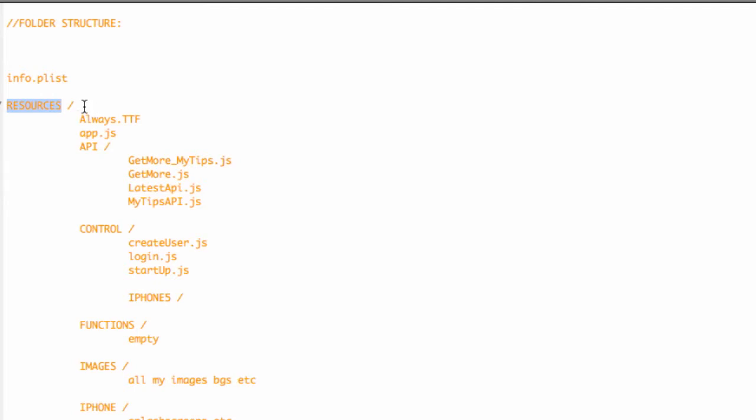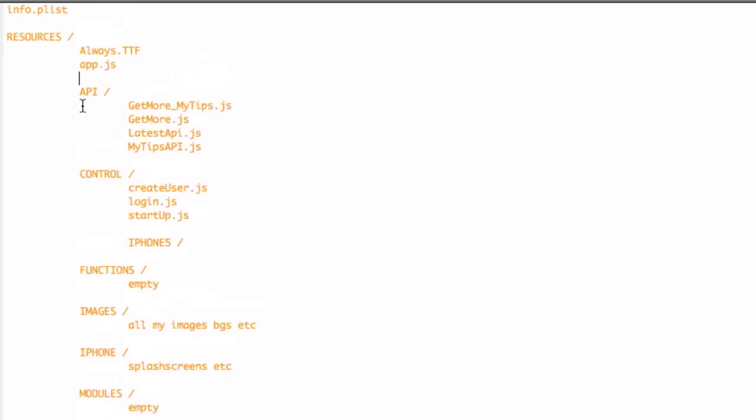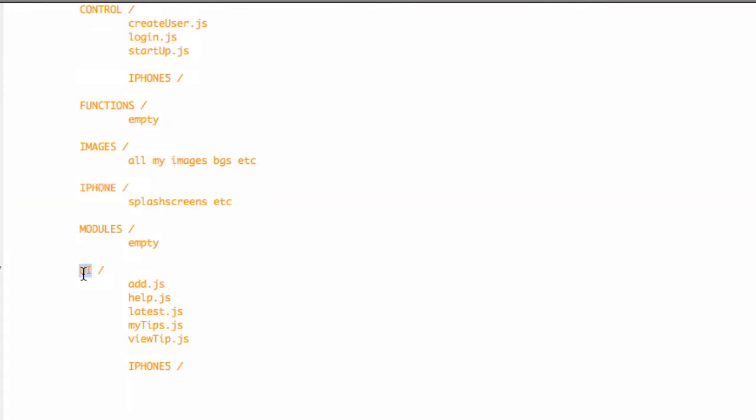So what I've got is in this main folder, I've got the custom font, app.js, then I have a few folders. So these ones in capital letters are my actual folders that I have. Within the resources directory, I have an API folder, control, functions, images, iPhone, modules, and UI.